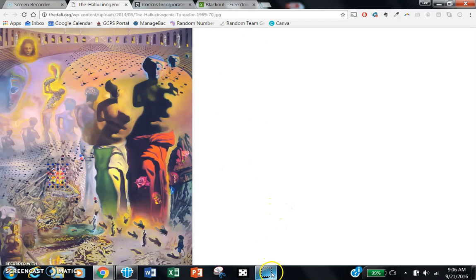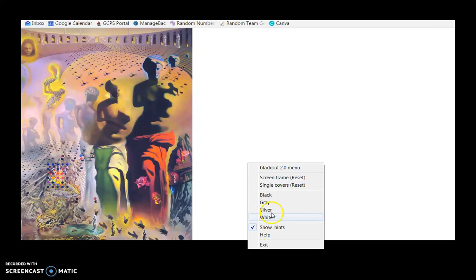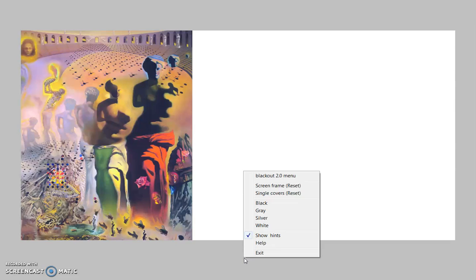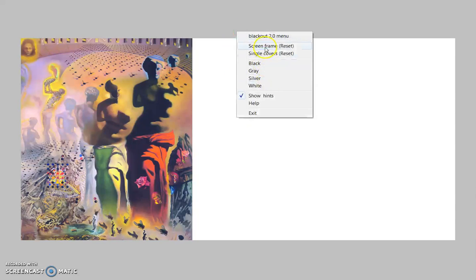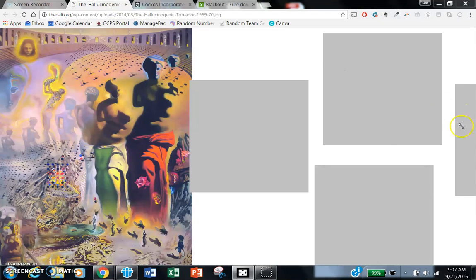The other thing that you can do is, if you right-click the black screen, you can change the colors from black to gray to silver to white. So if we wanted to go white, we can do it that way. If we wanted to go silver, we can do that. The other thing that you can do is single covers instead of a huge frame. So instead of these borders that you click and drag, you'll get four individual boxes that you can cover different parts of the screen with.